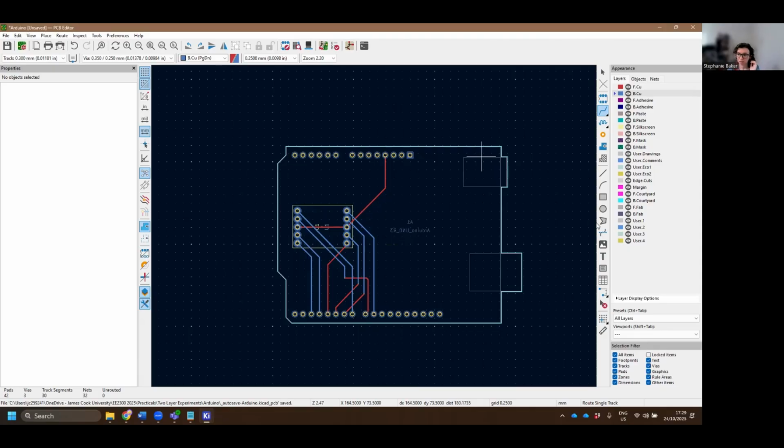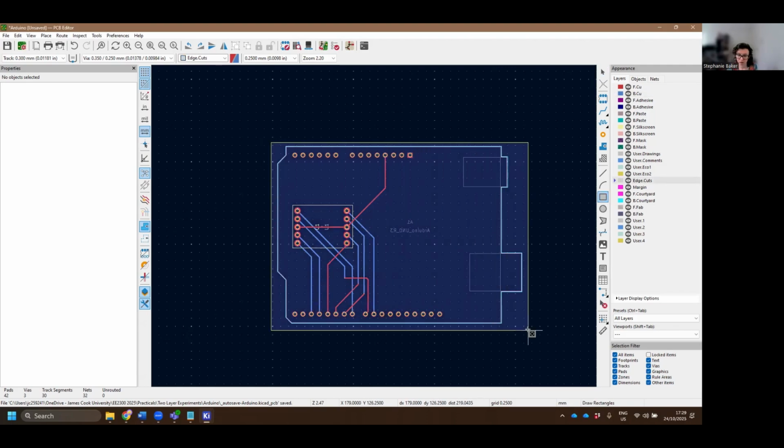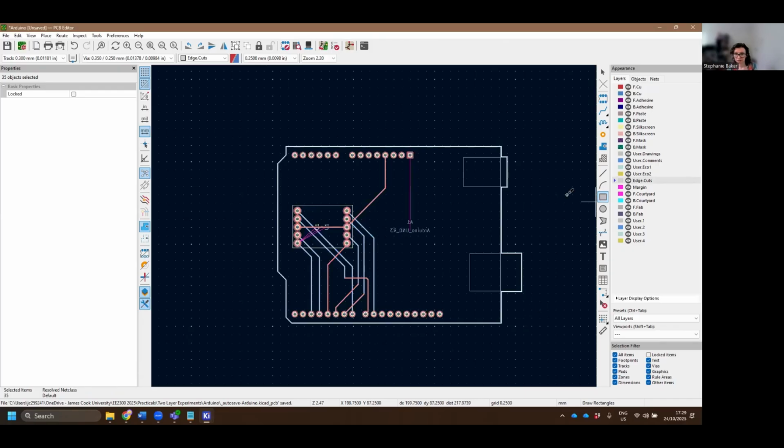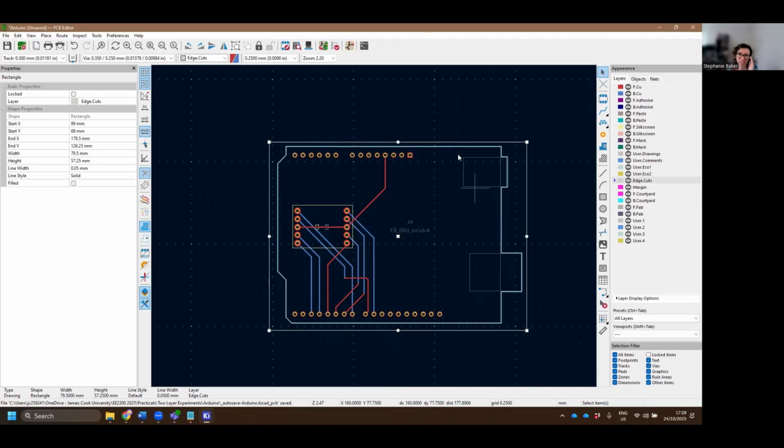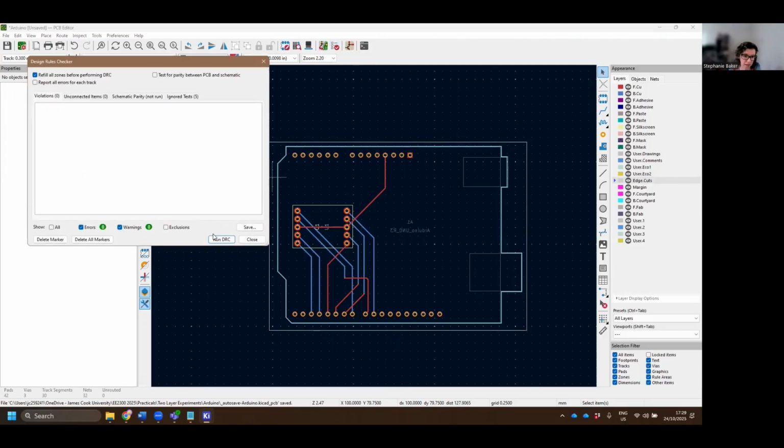The only thing that's missing from our overall design, hopefully, is the edge cut layer. So let's draw that in. Oh, I always do that with the rectangle tool. There we go. That's our edge cut. And we can run our design rules checker to make sure I haven't overlooked anything.